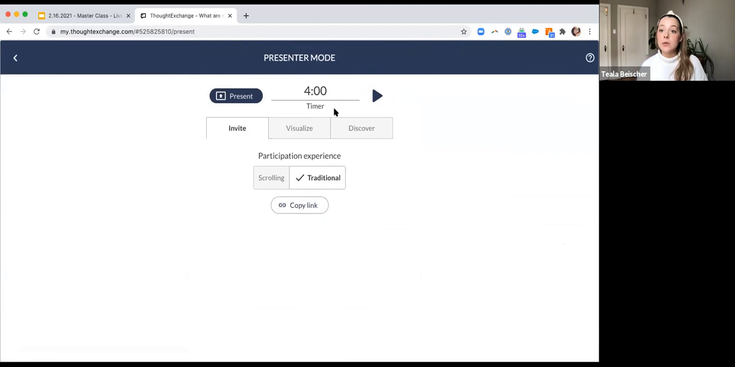The first up here is you can set a timer. So how long do you want people to be spending participating in the exchange during your event? 4 minutes is a really solid standard amount of time. And once you're in it, if you want to add or remove time, you can.